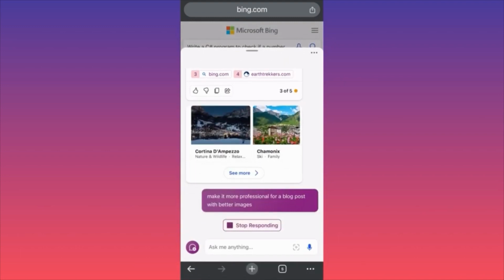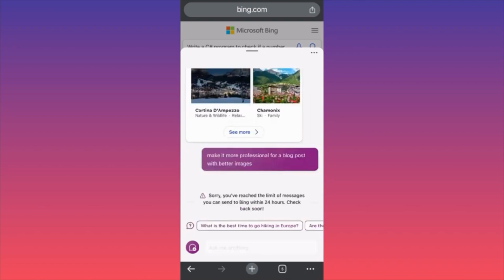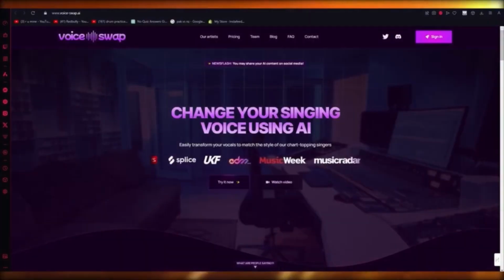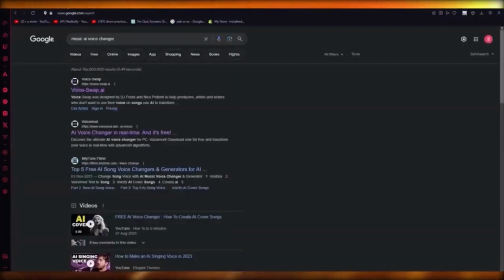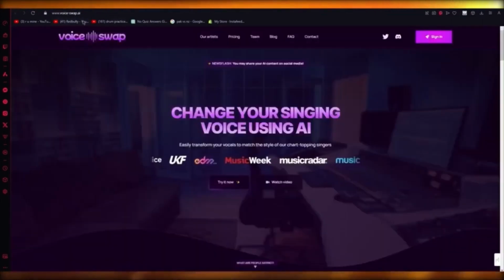So these certain AI chatbots are good for particular tasks. So this voice changer that we have is called Voice Swap AI, okay? And you can simply write music AI voice changer over here and you can get this at the top. Obviously, we have Voicemod as well, which is one of the most famous ones when it comes to Discord. But obviously, we're going to use Voice Swap because Voice Swap was only made for musicians.